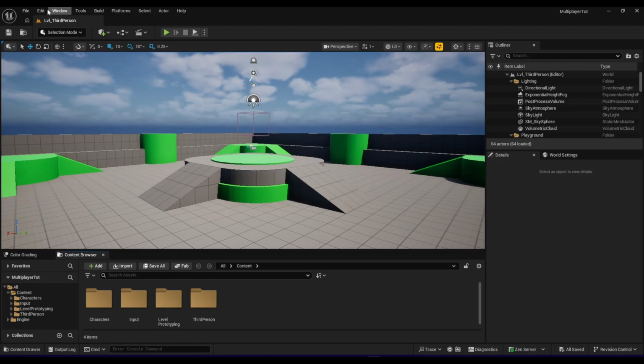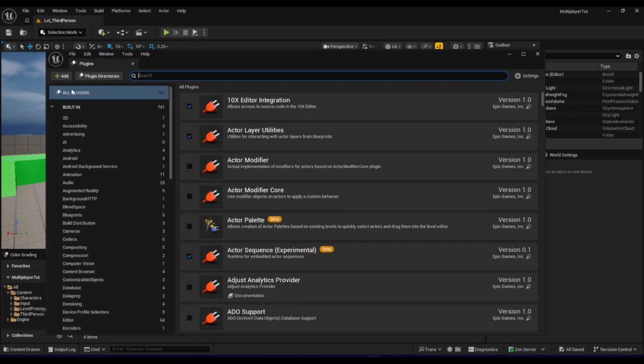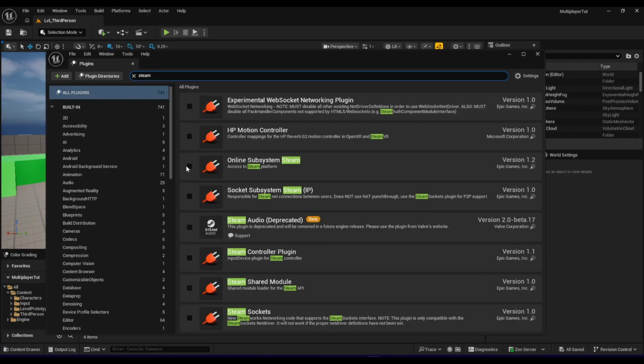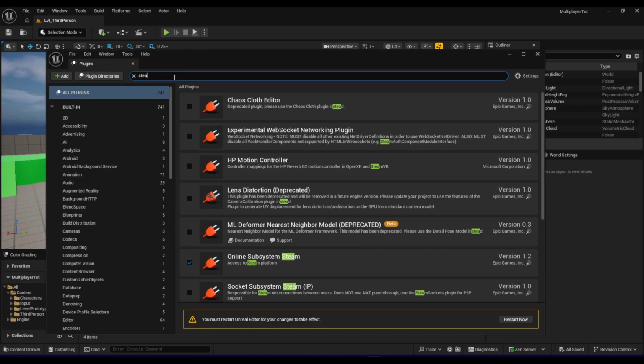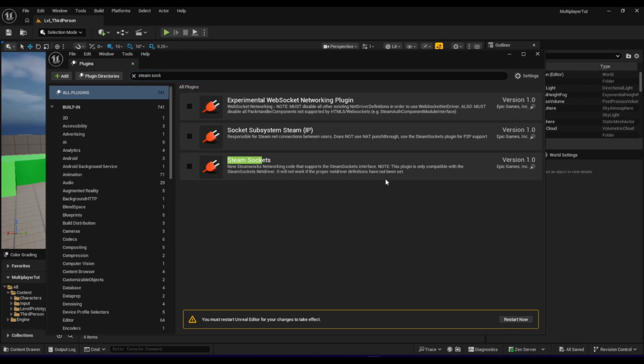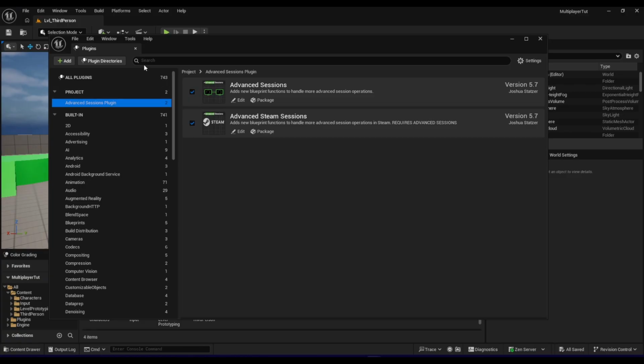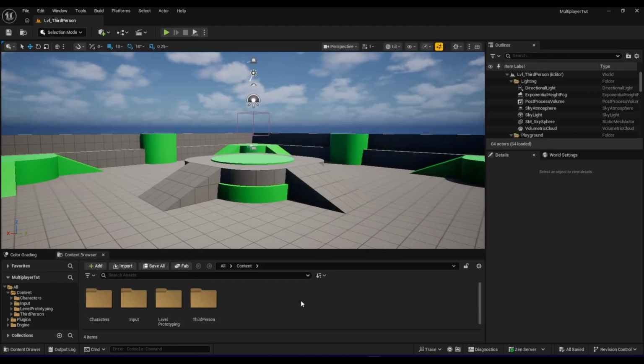Now back in your project, you're going to go to Plugins and search for OnlineSubsystemSteam as well as SteamSockets. The SteamSockets plugin is a new plugin that you also will need in order to get multiplayer working. And go ahead and hit restart now. Once your project has restarted, go in and check to make sure that your Advanced Sessions plugin is active inside Unreal Engine. Now next is another necessary step just to make sure the Advanced Steam Sessions plugin works correctly.